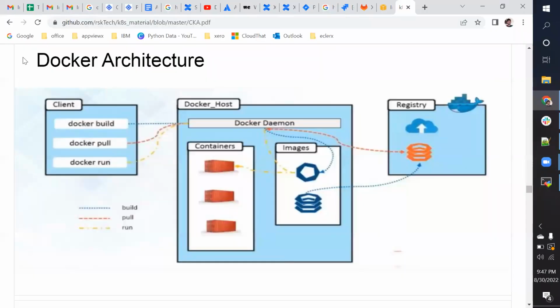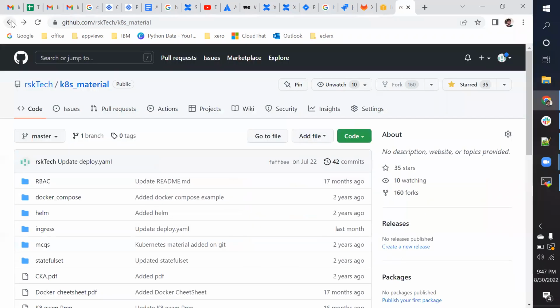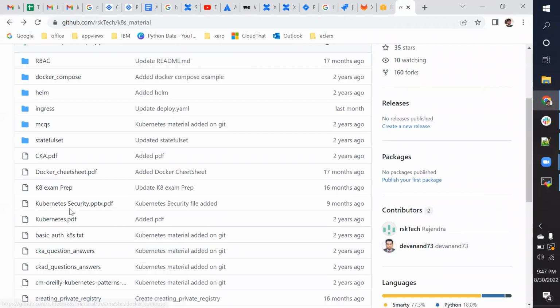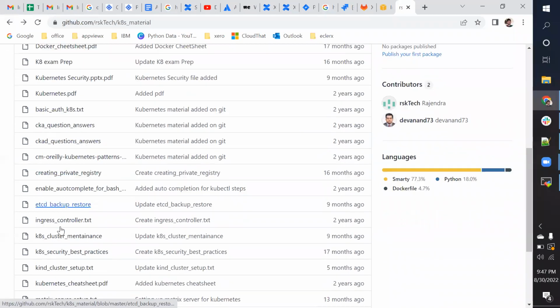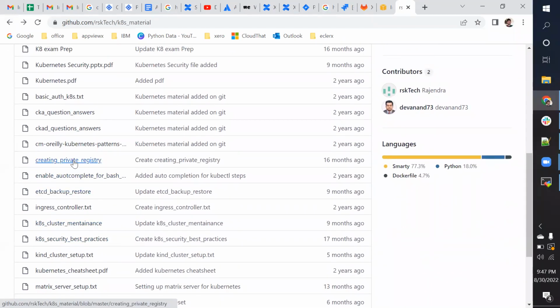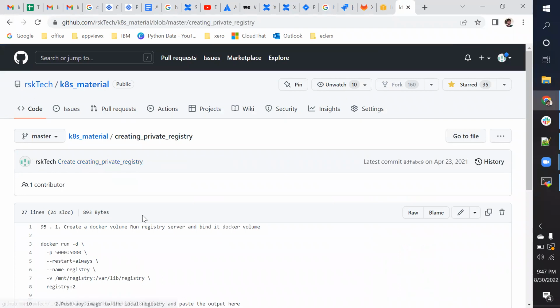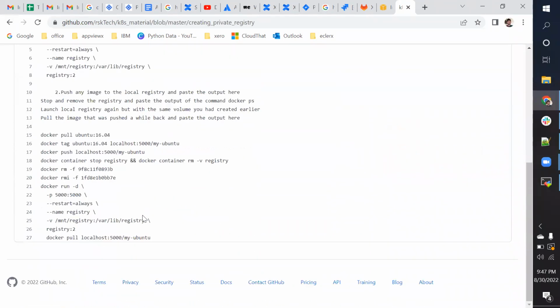Let me quickly show you the document where you can find how to create a private registry, a step-by-step document. So here you can see Creating a Private Registry. This is the document you will find. I'll share this document in the description link. So just go ahead and use that document to try whatever we have discussed step by step.